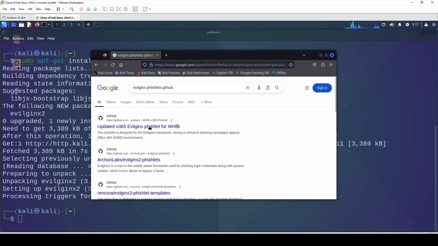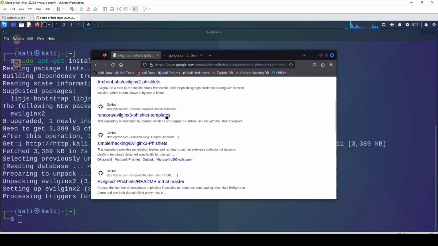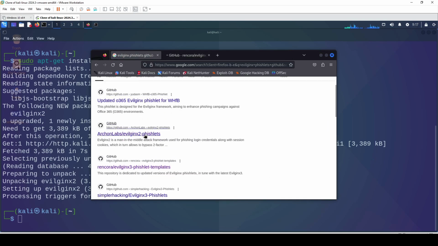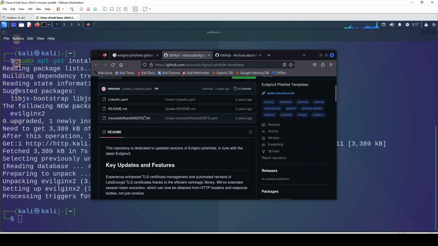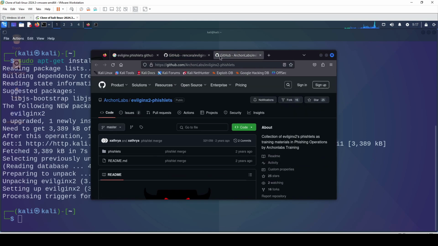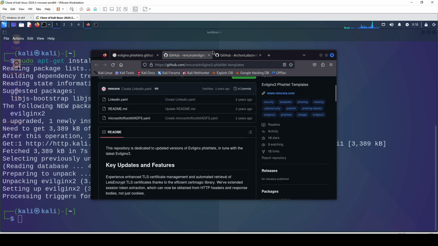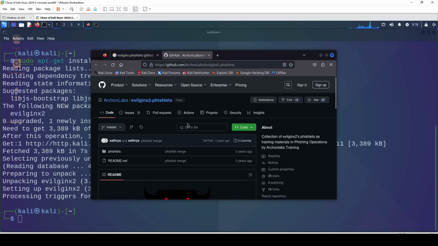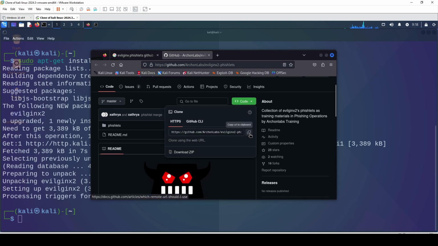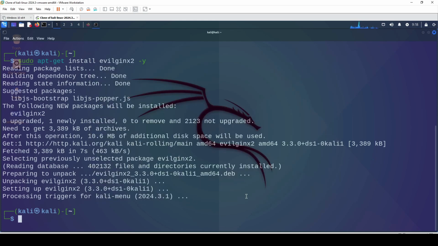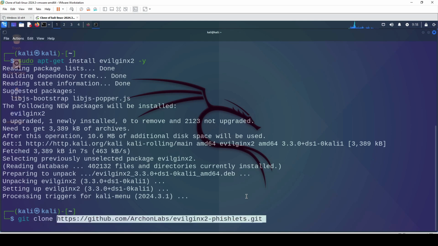So over here, as you can see, we need this one. Oh, not that one. We need this one. This one actually has a single phishlet, but we're not just going to use one phishlet. We want multiple to try out. But here in this video, I'm just going to try it with Microsoft. I'm going to click on this code button and then click on this icon. Once that is copied, I'm going to type git clone and then paste it.